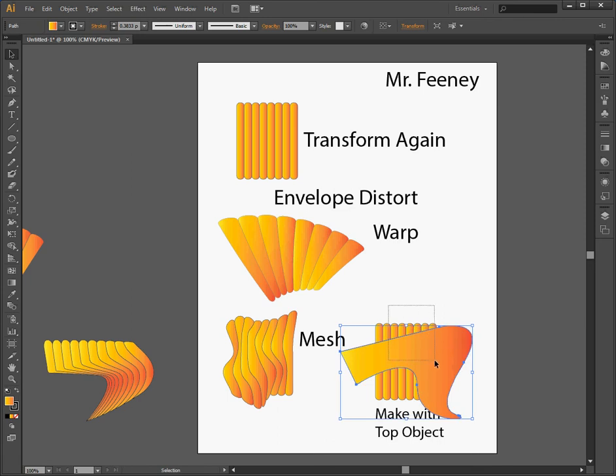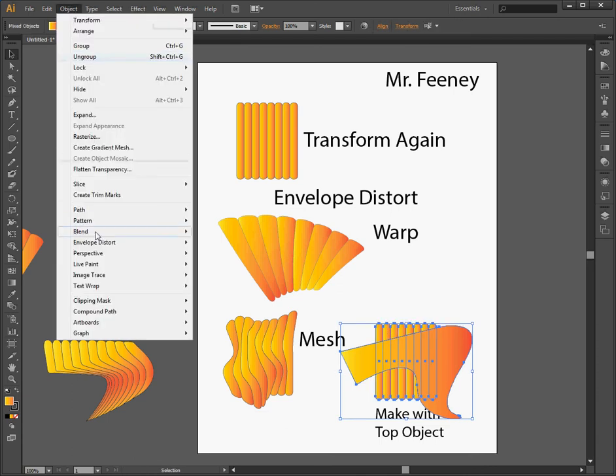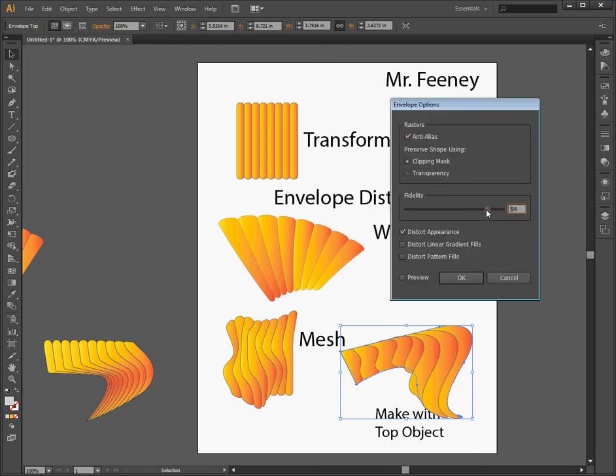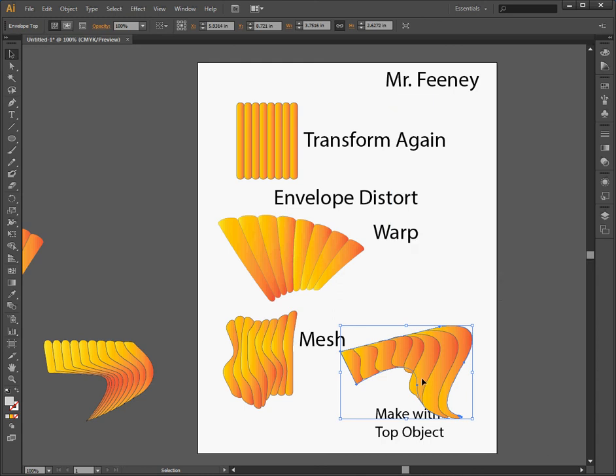I'm going to select both things, hold down Shift and select both of them. Go to Object, Envelope Distort, make with top object, and it's going to do its best to fit inside there. And I see it kind of went outside of there. You may need to edit the contents a little bit, or go to your envelope options and mess with the fidelity. Sometimes it works, sometimes it doesn't. Let's see if I preview this. It's trying its best to fit in there, but there's still a discrepancy with this one. Don't worry about that. It did a pretty good job.